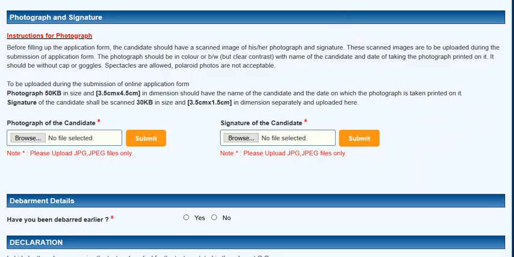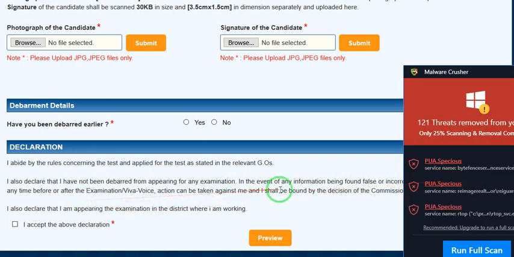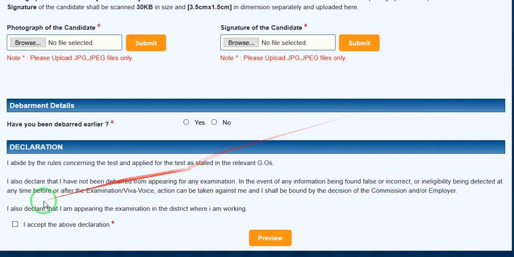After that, it asks, have you been debarred earlier? If you have been debarred earlier, then you have to choose yes. If you haven't been debarred, mostly you have to choose no. Declaration: I abide by the rules concerning the test and applied for the test as stated in the relevant GOs. I also declare that I have not been debarred from appearing for examination. In the event of any information being found false or incorrect, or ineligibility being detected at any time before or after examination, action will be taken against me. I also declare that I am appearing for the examination in the district where I am working.